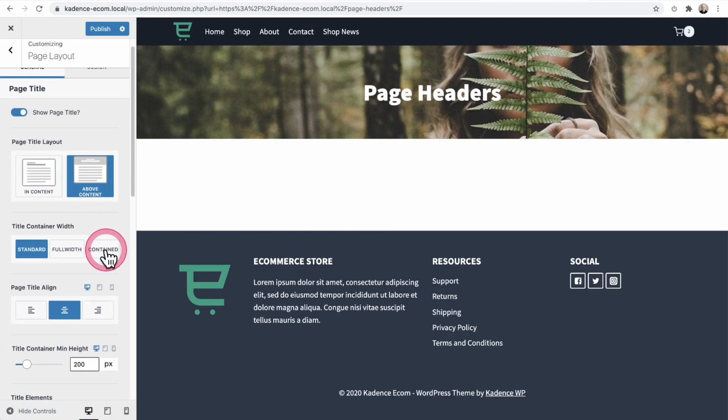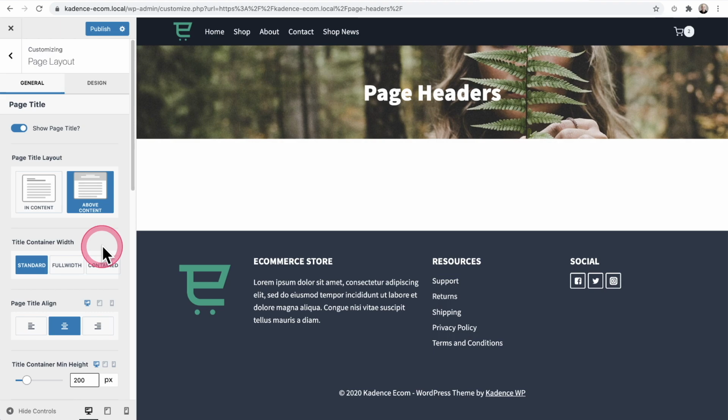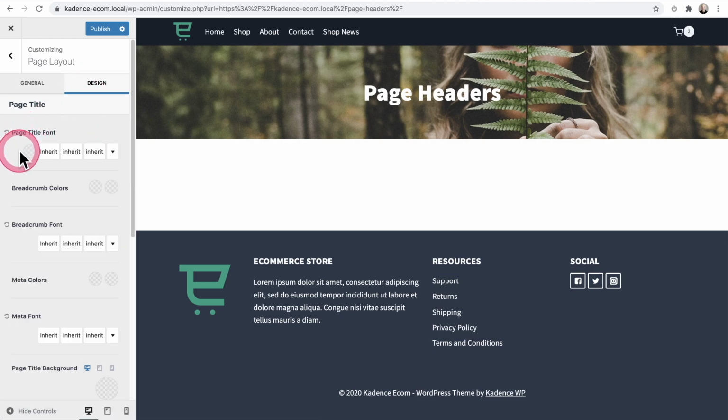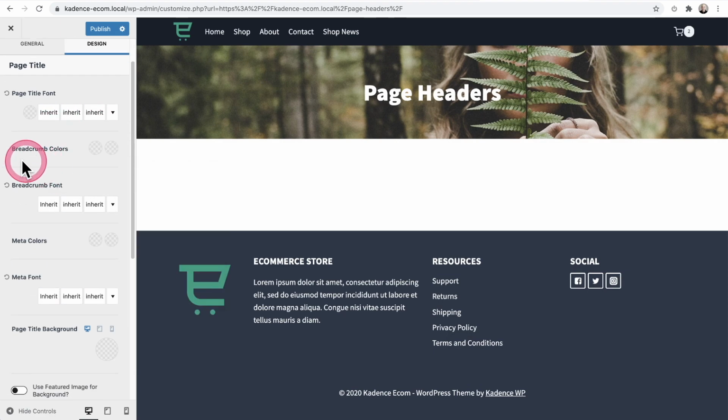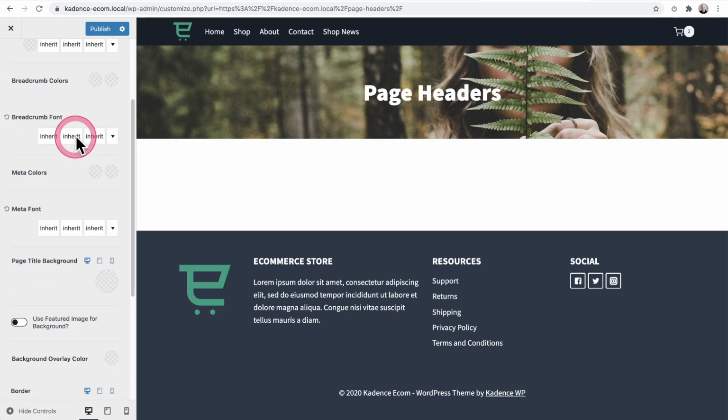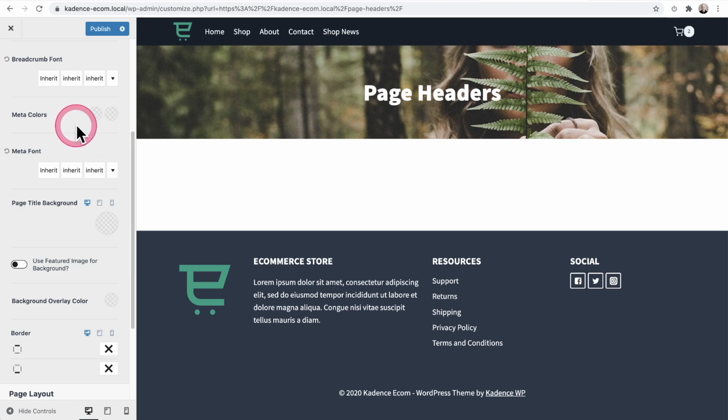Now, these styling options to set the background as well as how the fonts look is in this design tab right here. So I can choose the size and color of the font right here. Here's my color, and here is how I can choose the font, the size, etc. And then here is for the breadcrumbs. You notice how it didn't look good on a dark background. This is where I would have made the color white to make it legible on the background. Here was for the breadcrumbs font. Meta colors, that's if I showed the meta information.